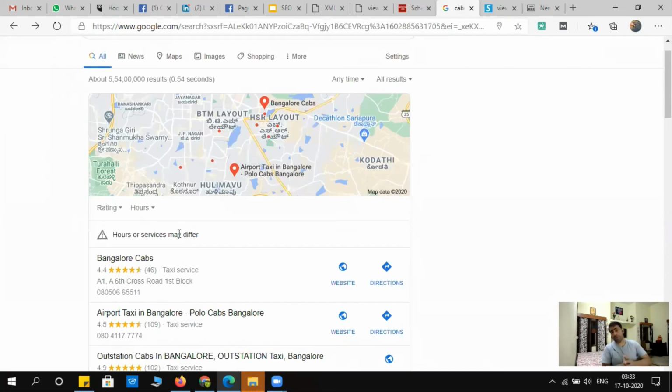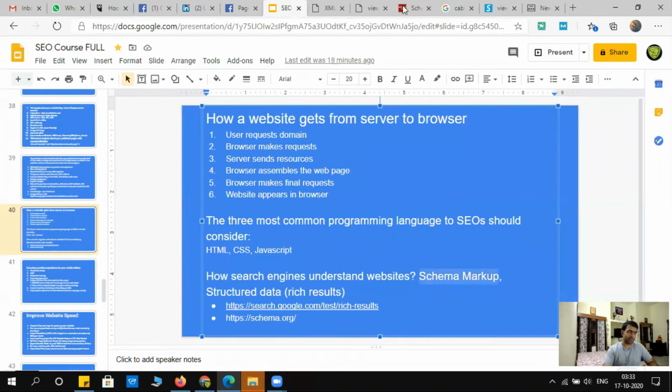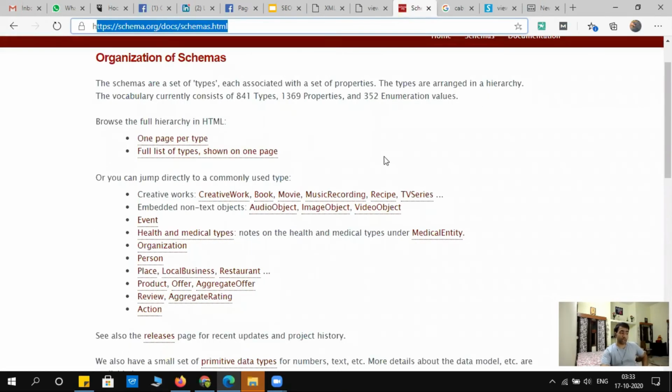Now, I've already told you what kinds of schemas there are, and there are a lot more. How can you implement the schemas? One is the main website for schema, schema.org. I've given the website link here. On Schema.org, all the types of schema that you can use on different kinds of websites are here. If it is an organization, a person, brand, location, local business, you can use this schema on your website. If it is a product, review, or aggregate rating, we were using aggregate rating on our website.